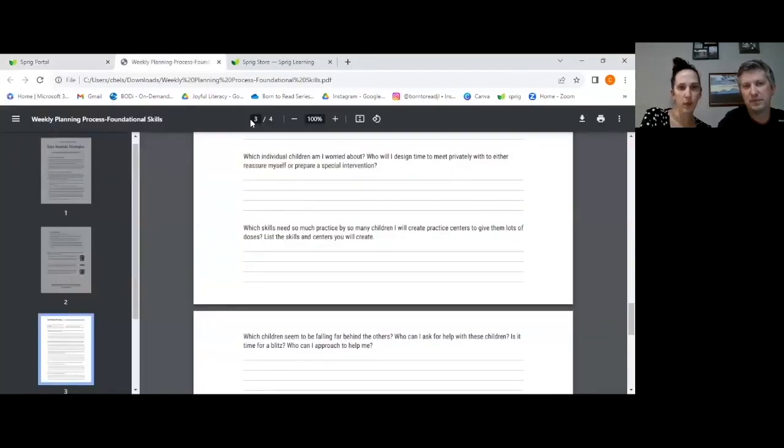Absolutely. All right. So which skills need so much practice by so many children? I will create practice centers to give them lots of doses. That again would be the ones that we did in blue at the beginning, that Q, that W. Those are the ones that you want to add to your practice centers. If we're teaching a few letters a week, we would want to be teaching those letters explicitly at the carpet, adding those into our practice centers. And then if there's more from the week before that they're not getting, well, guess what? We need to go back to that. We need to do some explicit instruction with those letters as well. So we might be pausing on our plan of the letters that we're reviewing weekly. Then we add all of our practice centers in and reassess.